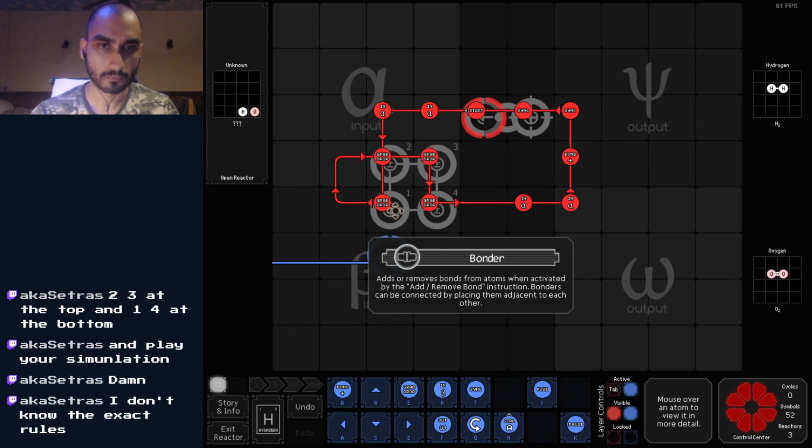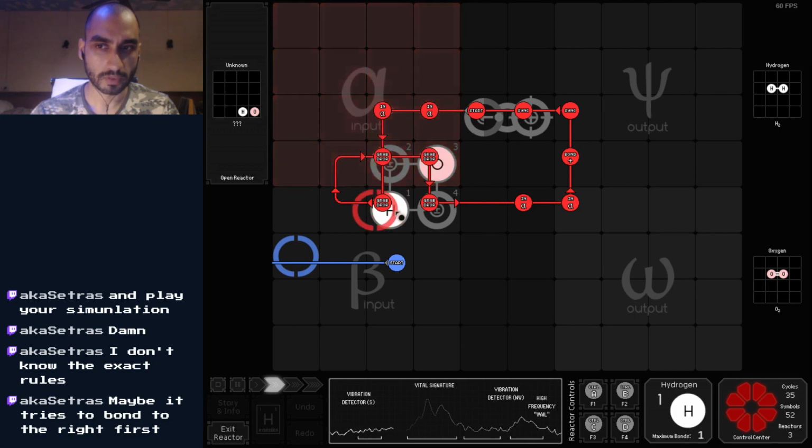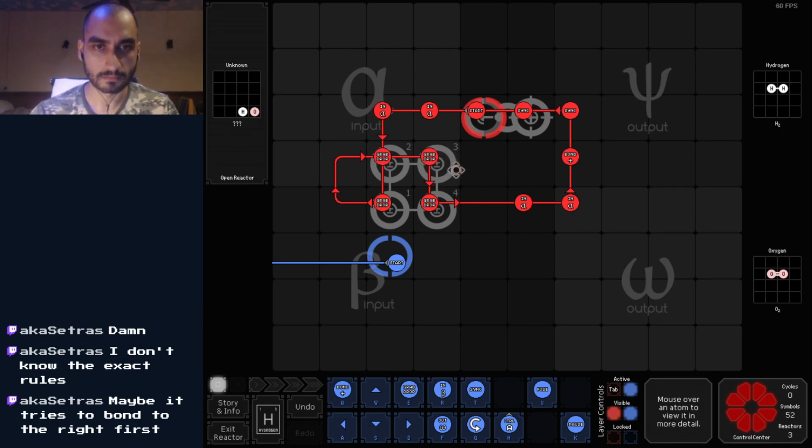Oh, yeah, I imagine it's more positional based. But it's still probably bad practice to rely on that anyway.